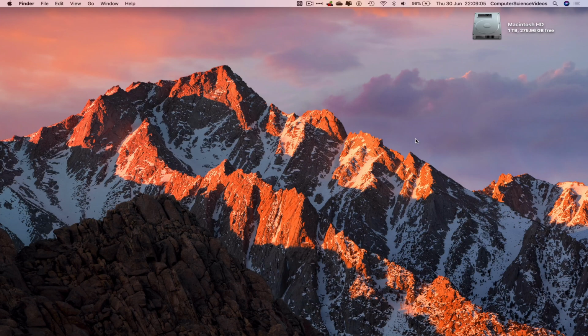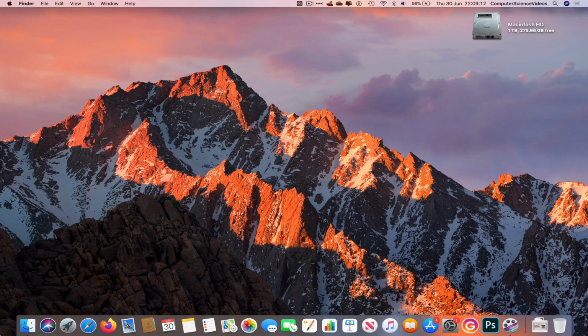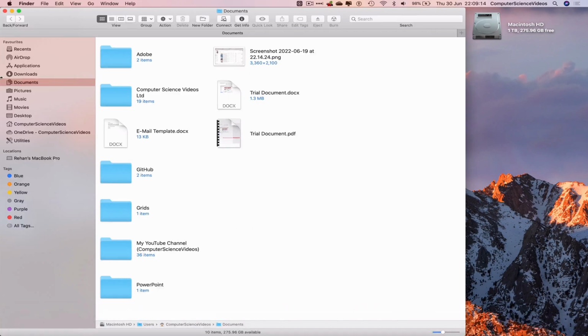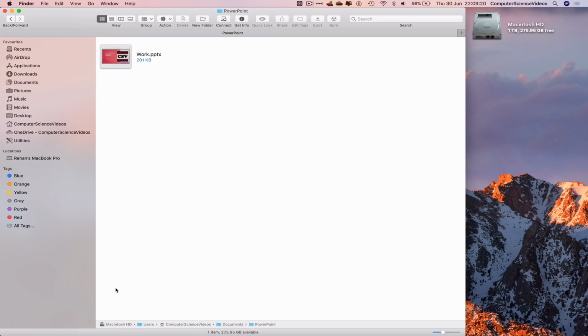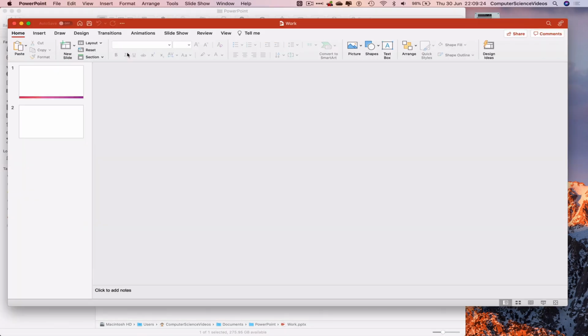So in this tutorial, you need to have access to a Mac computer and the desktop application, so we can head all the way around to the dock. Now let's go to Finder. Go to Documents, navigate to the folder that contains the PowerPoint presentation, which is the folder called PowerPoint. Open up work.pptx. Let's just wait for that to load.